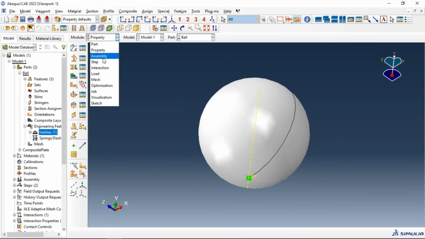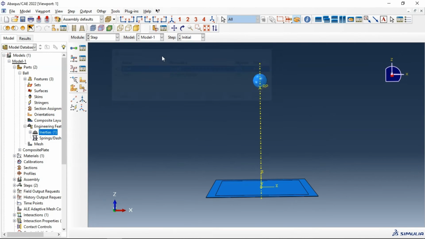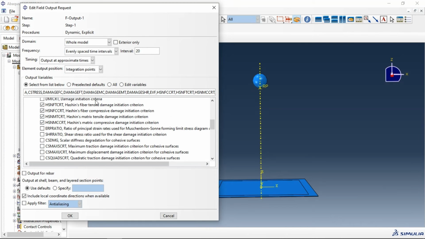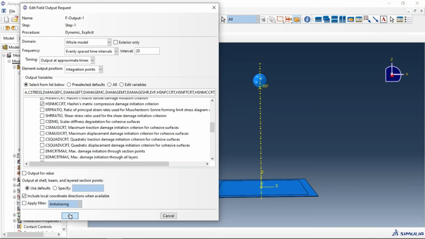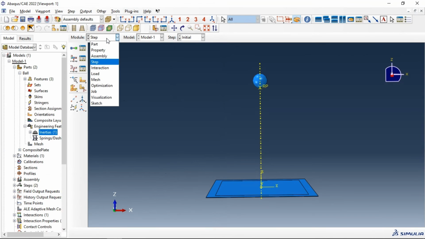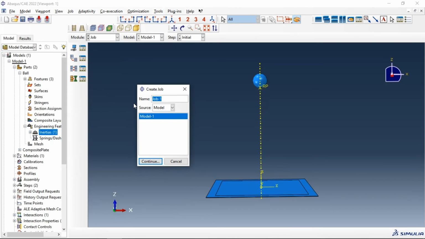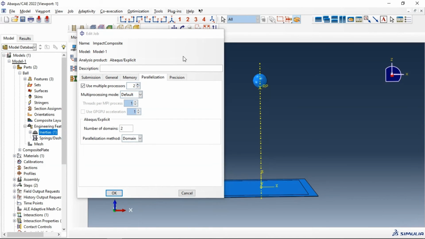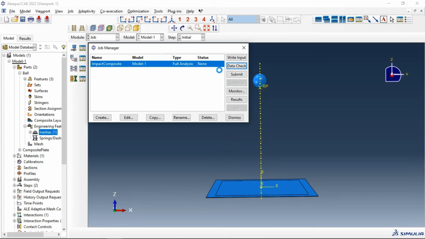Now let's go to step again, and I think we have all necessary variables. Okay. Now I think all things are done. Let's go to job and create our job. Continue. Okay. Check our model first. Now we have completed the job.